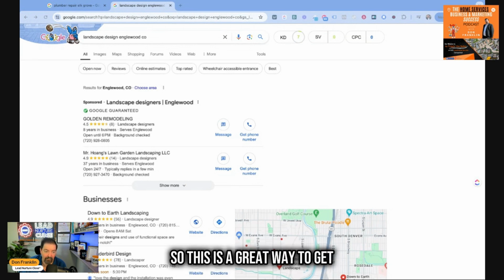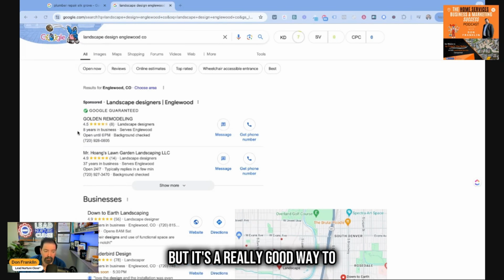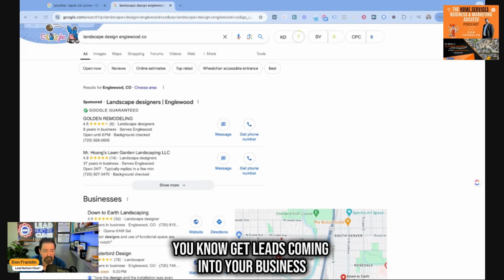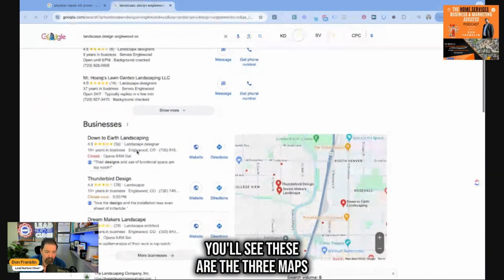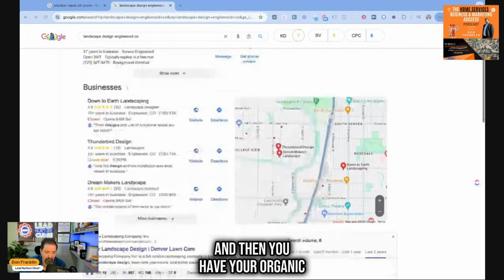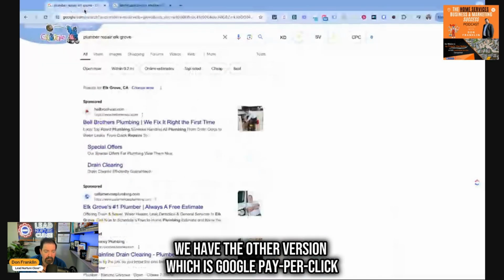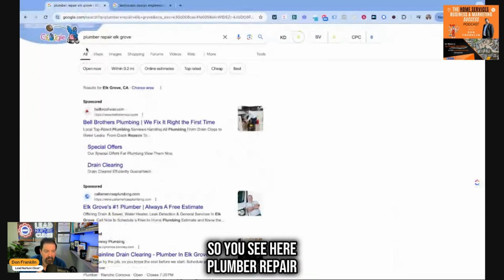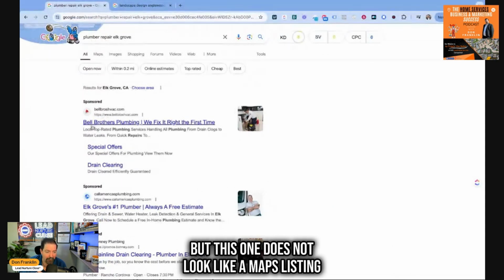So this is a great way to get top of page. It's a pay per lead basis, but it's a really good way to get leads coming into your business. And then if you scroll down a little further, you'll see these are the three maps. None of these are sponsored or paid. And then you have your organic. On the contrary, we have the other version, which is Google pay-per-click. So you see here, plumber repair Elk Grove. You see sponsored still, but this one does not look like a maps listing.